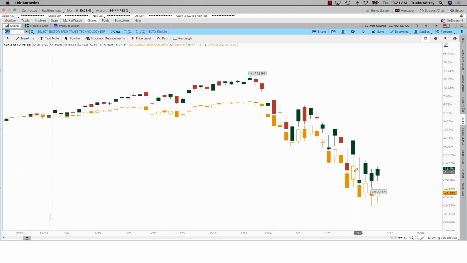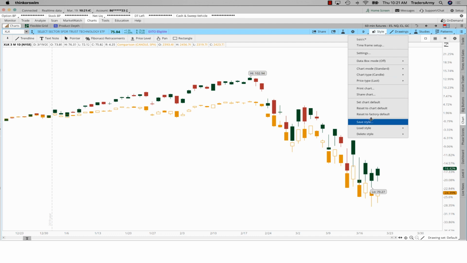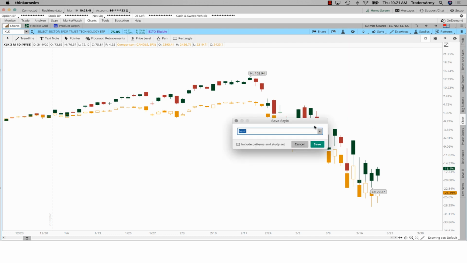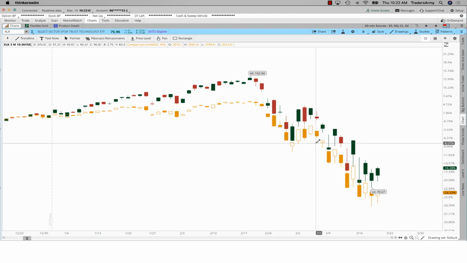So once we have this basic chart set up, I want you to go ahead and save this chart style. So save style as comparison. I just name it comparison chart. Okay. You can include the patterns and study set because we did add a study, which is the comparison study, and now that is saved.